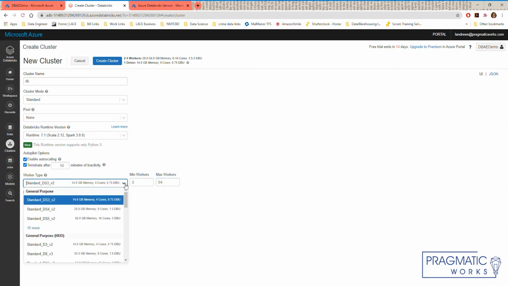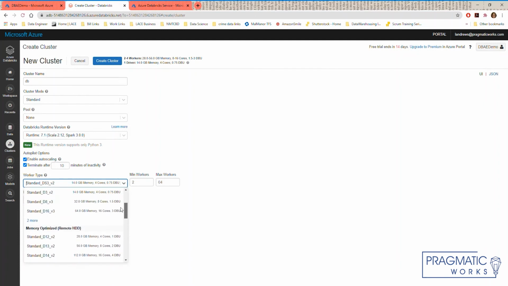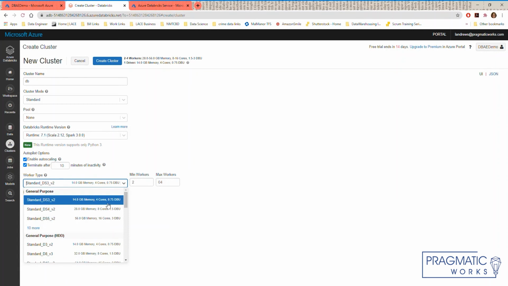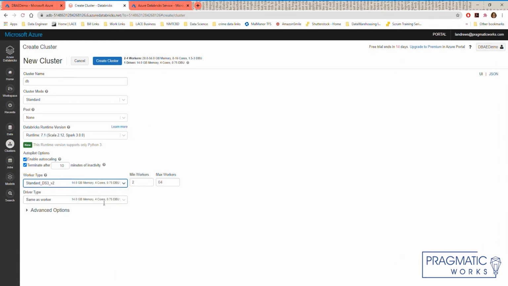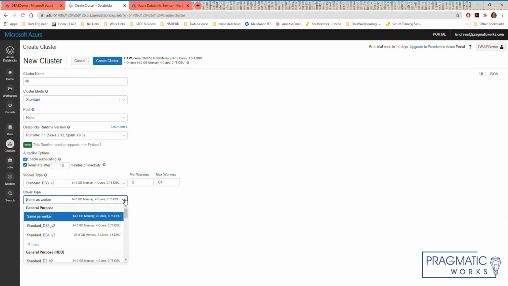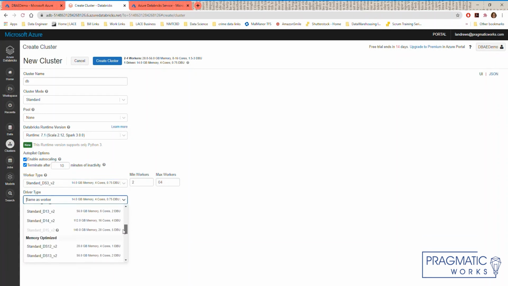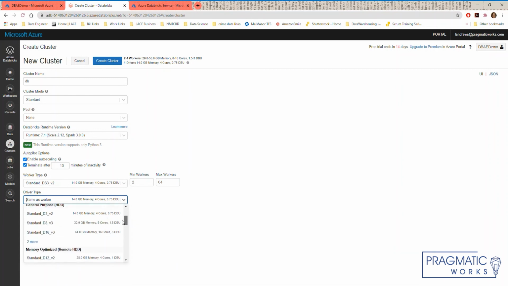There are several different types of workers. We're going to select a lightweight general purpose worker with a DBU, Databricks unit, of 0.75, which is the unit of processing capability per hour, and prices range from 7 cents per DBU to 55 cents. We're going to use the same driver type as the worker, but we could, if we wanted to, have a beefier driver. The driver node runs the main functions and executes the parallel operations on the worker nodes.